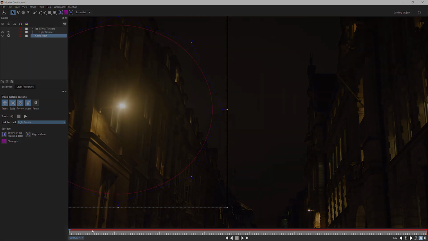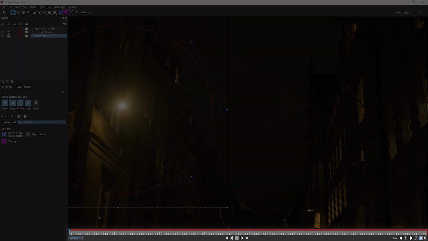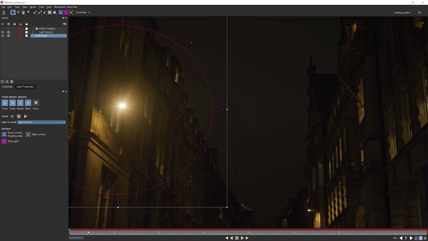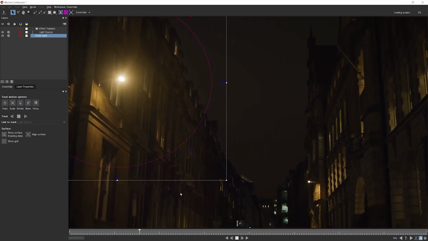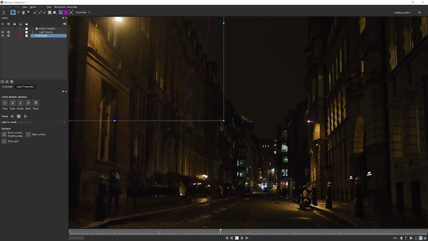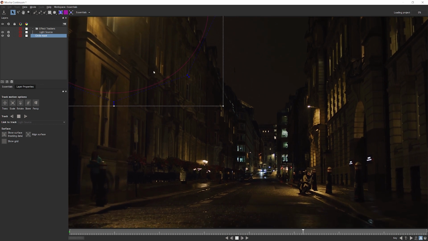I want you to look down at the bottom here. So on the timeline, all of my frames are red, which means that this shape has no tracking data on it. If I go link to track light source, all of that turns blue, which means I'm getting track data, or I have track data applied to all the frames. So if I play that through, that gives me the shape that I'm after.